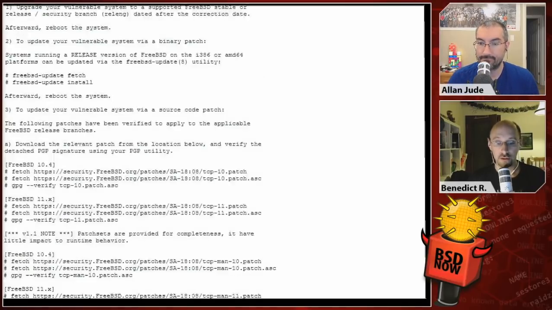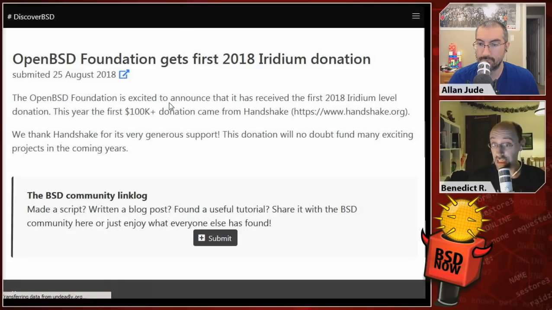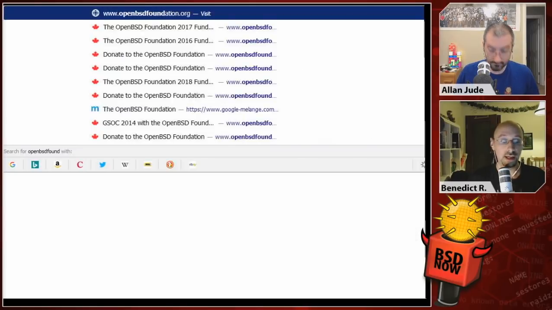Okay, good to know. Another cool thing to know is that the OpenBSD Foundation got its first 2018 Iridium donation. So that's over at discoverbsd.com. The OpenBSD Foundation is excited to announce that it has received the first 2018 Iridium level donation. This year, the first 100,000 plus donation came from Handshake, which is handshake.org. And we thank Handshake for its very generous support. This donation will no doubt fund many exciting projects in the coming years.